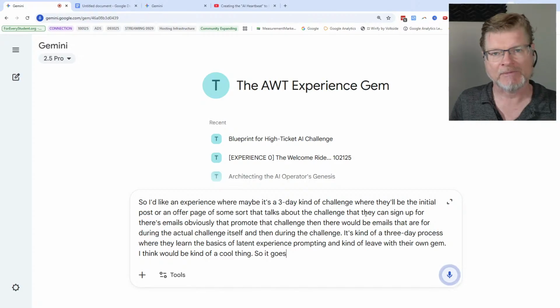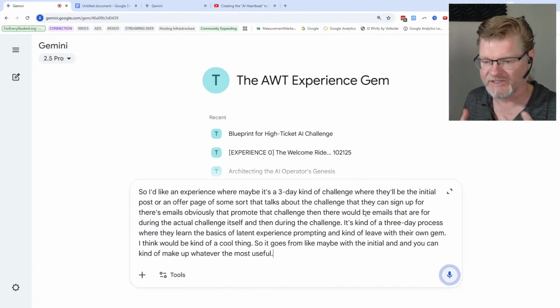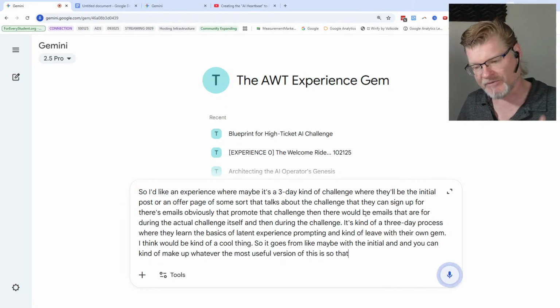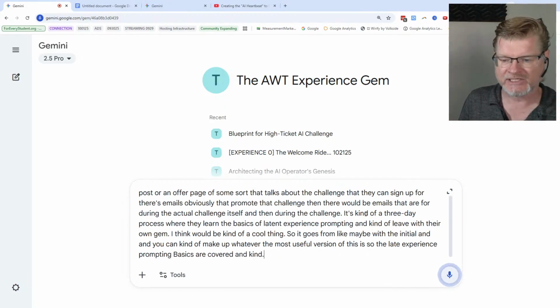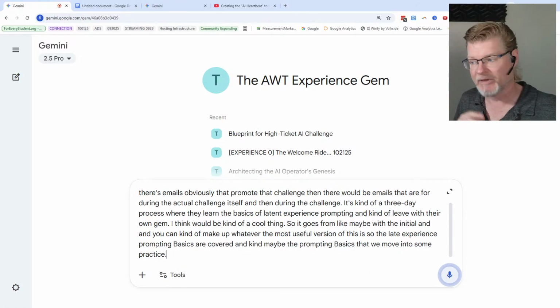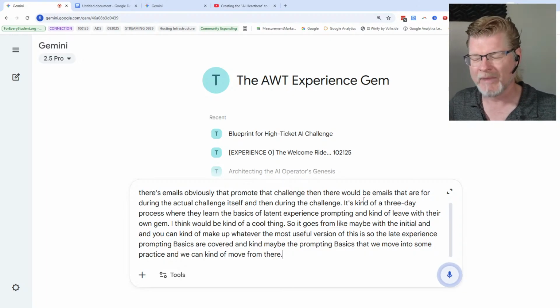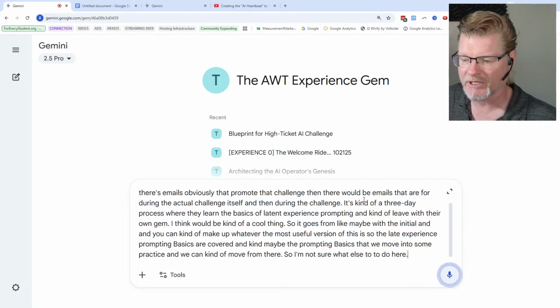So it goes from maybe the initial, and you can make up whatever the most useful version of this is, so that latent experience prompting basics are covered, and maybe the prompting basics, then we move into some practice, and then finally whatever that third day is where they've got their gem and everyone's doing show and tells, and we can move from there. So I'm not sure what else to do here and open to whatever ideas.